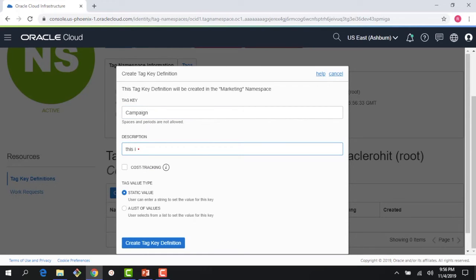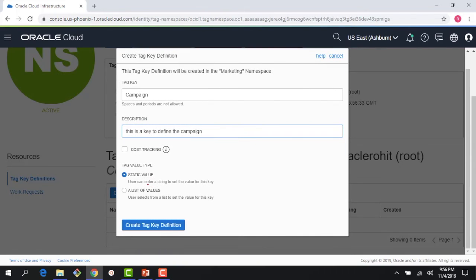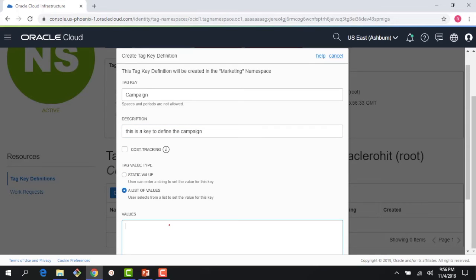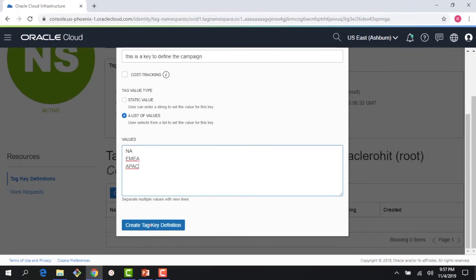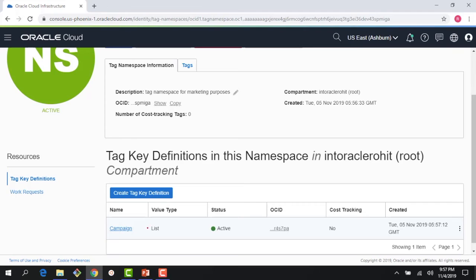This is a key to define the campaign. And right here, you could provide a static value or you could provide a list of values. So let me provide a list of values here. And I could say this is my campaign for North America, or this is my campaign for EMEA, and so on and so forth, right? I could actually define these values. And now I create a tag key definition.